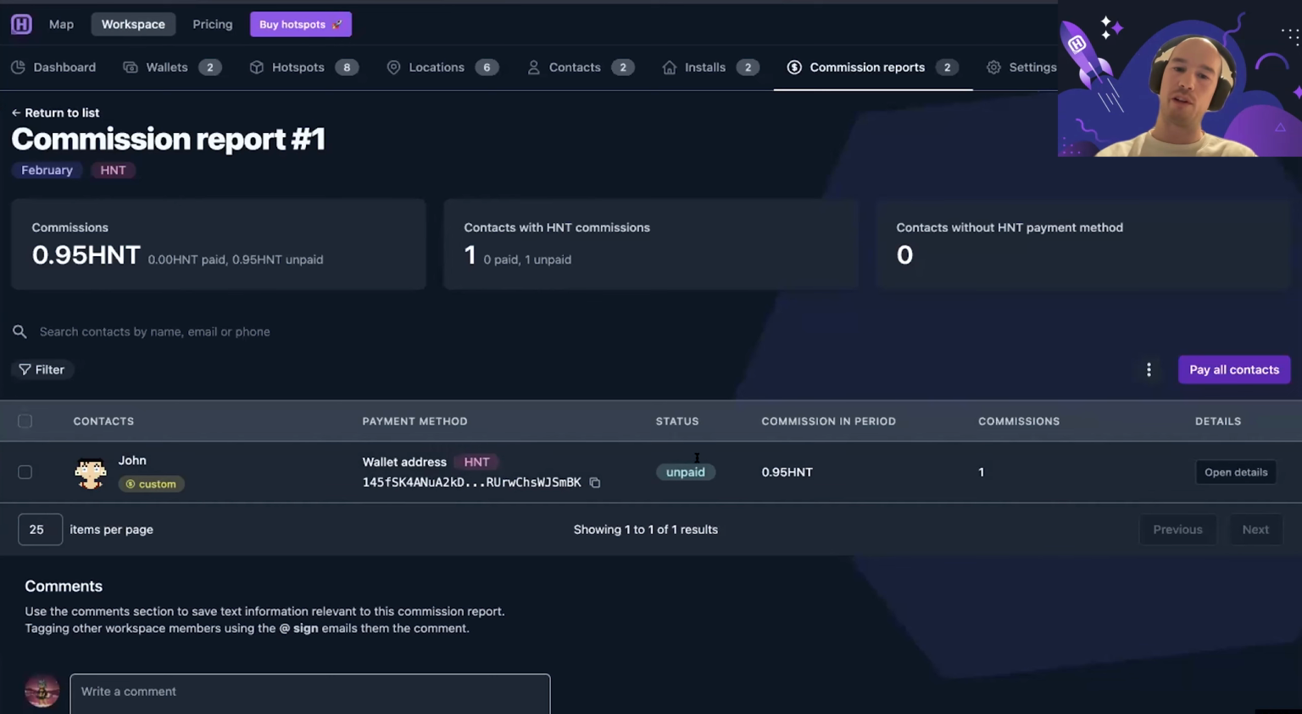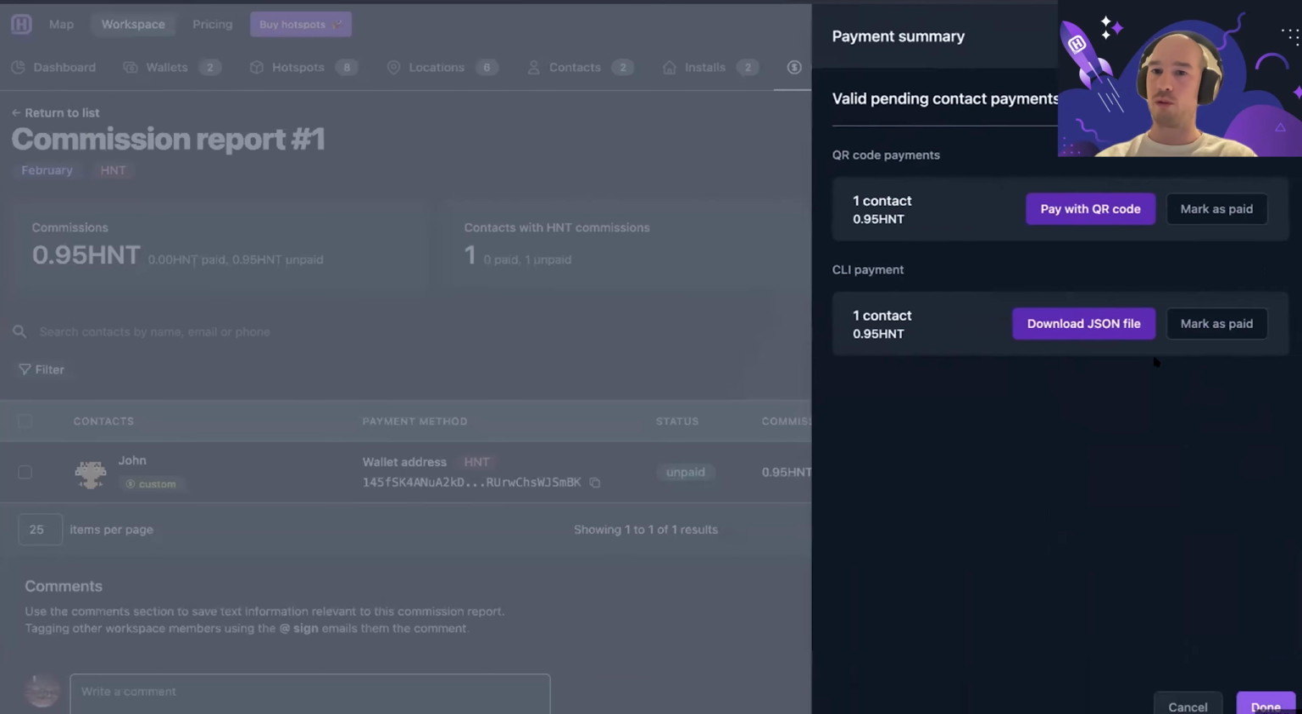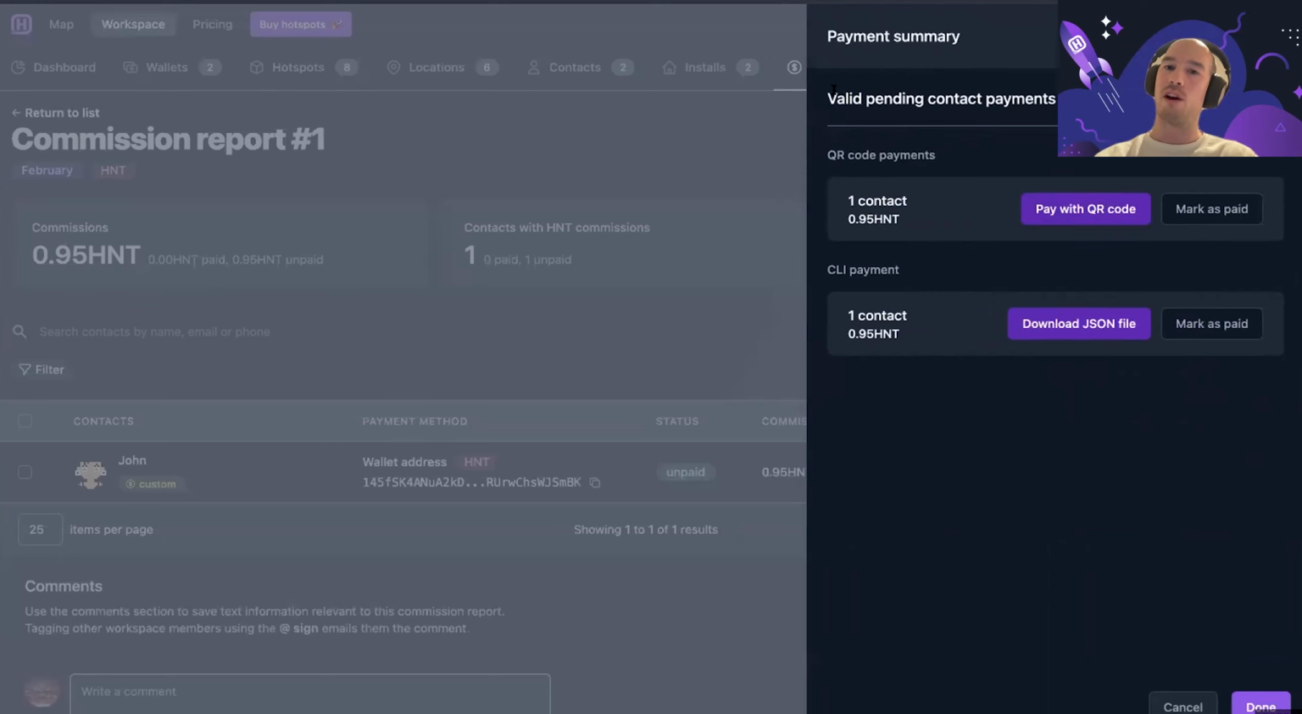And also here is the status. This reflects the payment status, and we don't actually execute payments for you. We just give you the means to do it in a very easy way. But then it's up to you to track it, to mark it as paid. So let's go over that. In this case, there's two options. One is using the QR code payment. One is the CLI payment. That's more for power users.